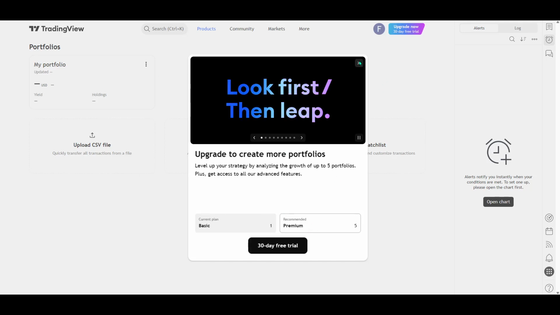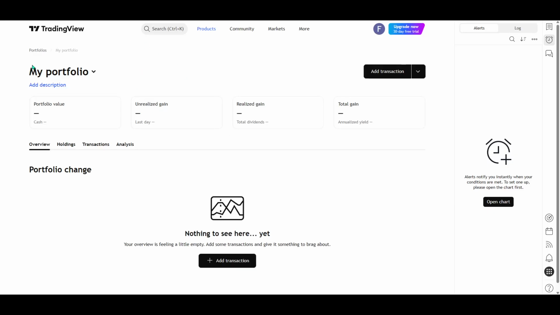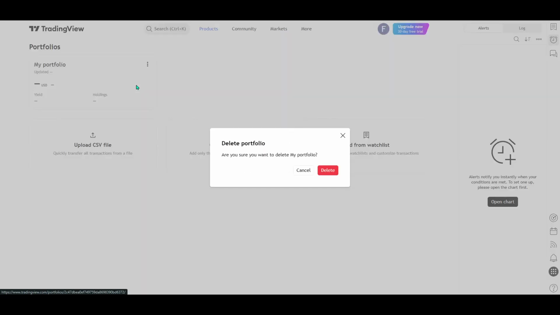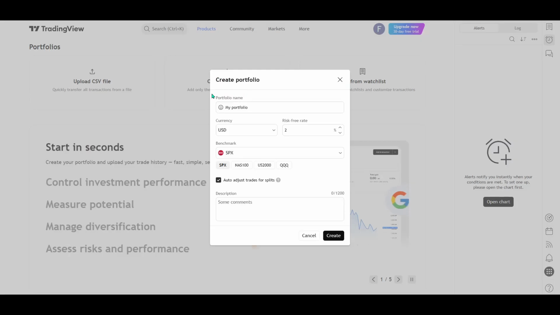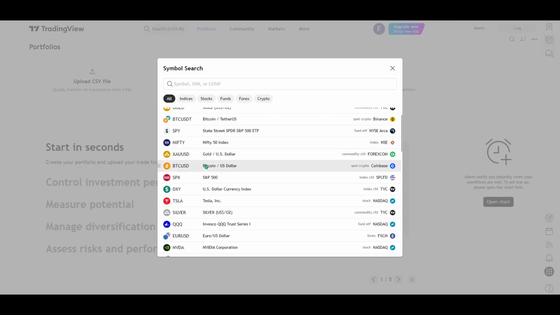First, choose the currency. Pick the currency you plan to track your results in, typically the one you trade or report in, so your returns, balances, and performance all make sense at a glance. Next, select a benchmark. The benchmark is what your portfolio will be compared against, giving you context for performance. Choose a market index or reference that aligns with your strategy, whether that's a broad market index or something region-specific.